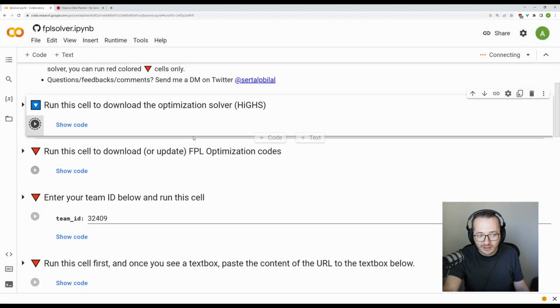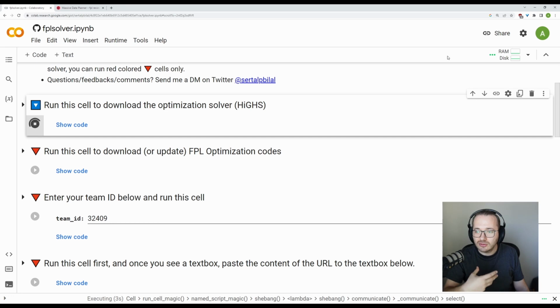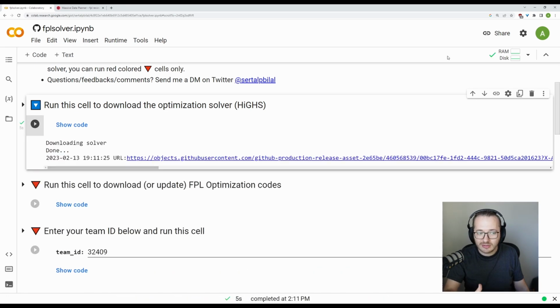Click run anyway. Once you do, you will see that it says connected right now, and then it is initializing your workspace under Google's hardware. As you see, this cell worked correctly. We have the check mark here. It also shows you how long it took. It says downloading solver done, and then it gives you a date and the time.